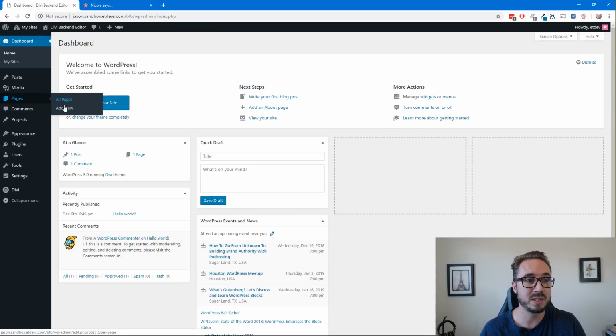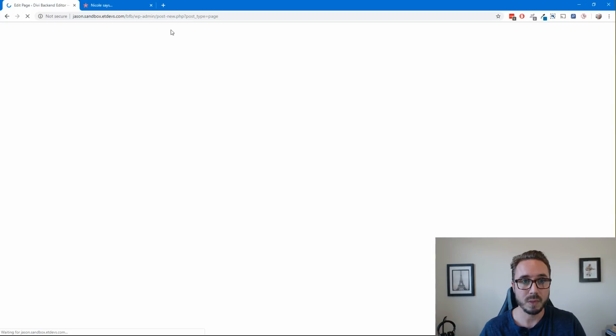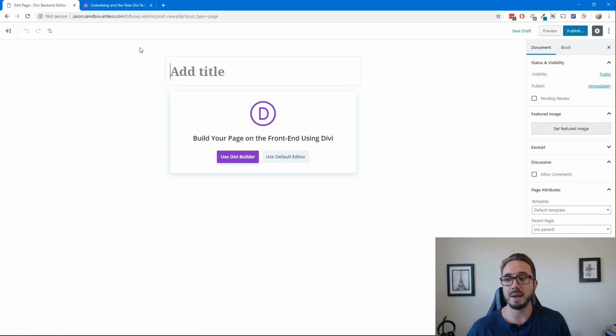So I'm going to go to Pages, Add New. And you'll see the first thing that pops up by default is this call to action that is put here by Divi that says build your page on the front end using Divi. You can do that if you click the use the Divi Builder. So what this actually does is deploy the visual builder as you know it on the front end. So there really is no back end editor at all. There's no classic Divi Builder, anything like that on the back end.